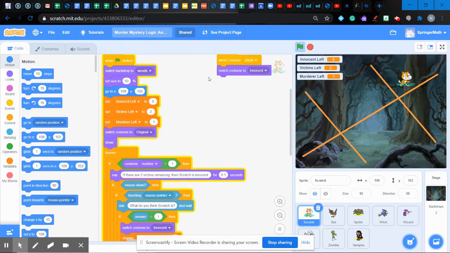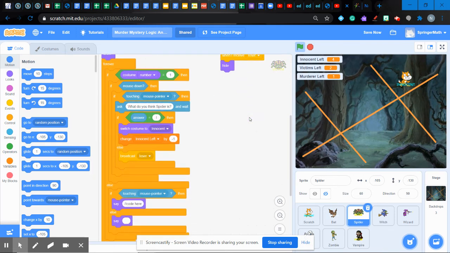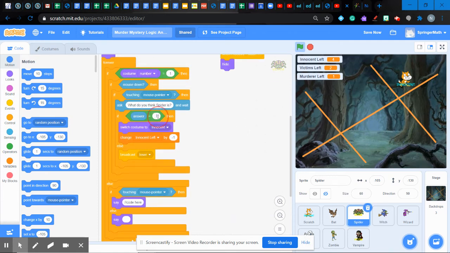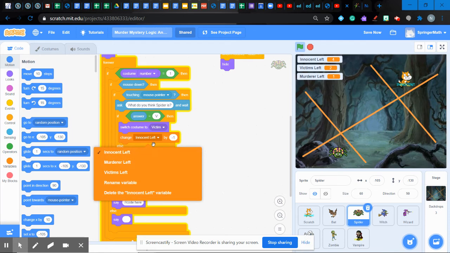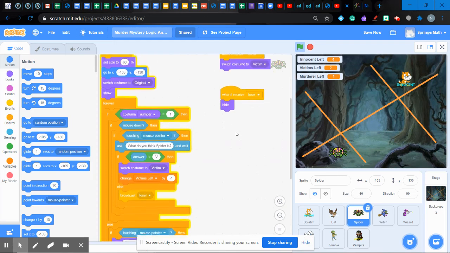The first thing you're going to change is this. Let's say, for example, we go to a different character. For me, the spider was a victim, so let's say we want the spider to be a victim. What you need to change for every sprite, whose default is set to innocent, is you need to go to innocent, or switch costume 2, and switch it to victim. You also need to go into the answer and switch that to victim. Switch costume to victim and change victims left by -1. So those are the 4 changes you need to make if you are switching somebody from innocent.